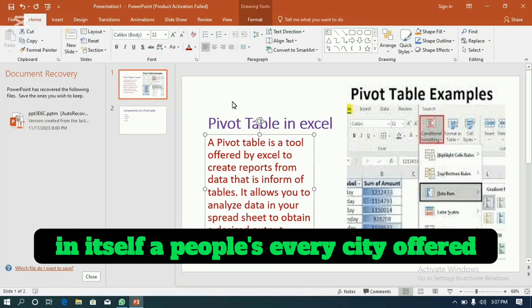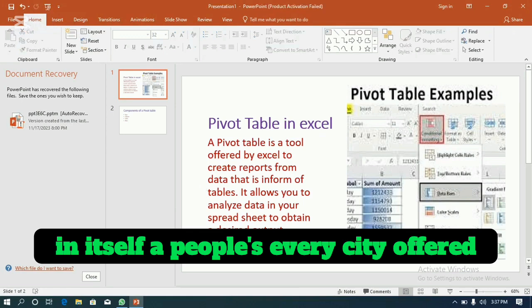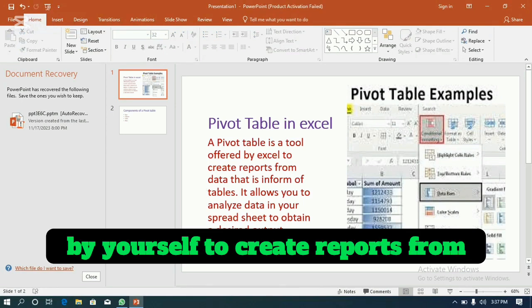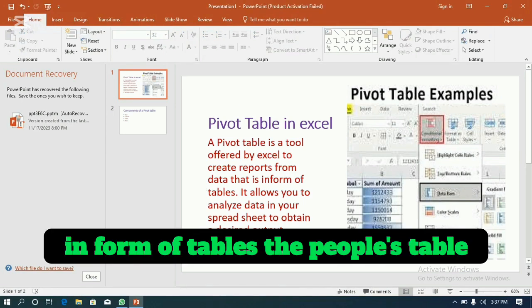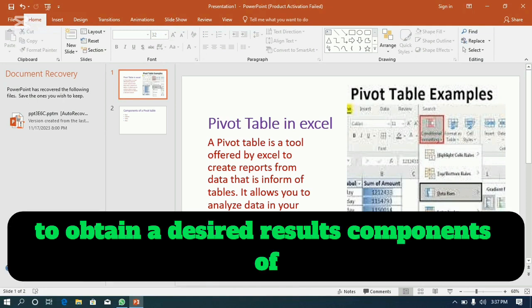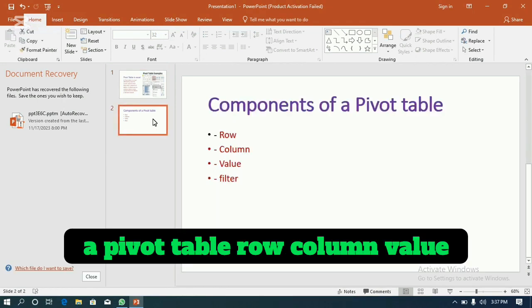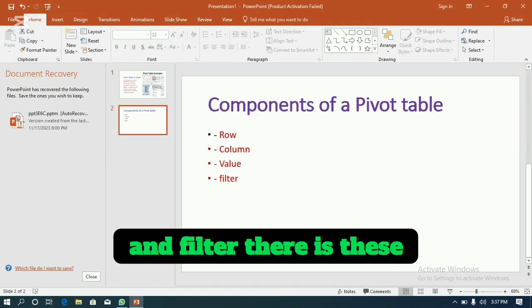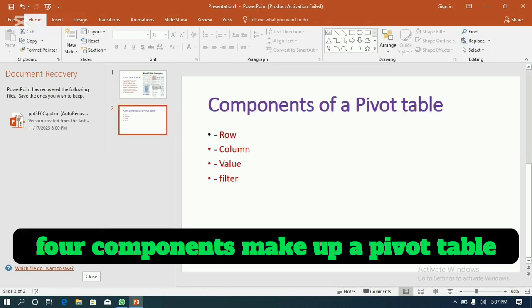Pivot table in Excel. A pivot table is a tool offered by Excel to create reports from data that is in the form of tables. A pivot table allows you to analyze data in your spreadsheets to obtain a desired result. Components of a pivot table: row, column, value, and filter. These four components make up a pivot table.